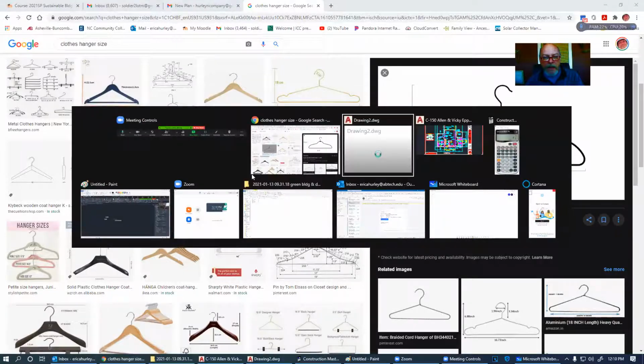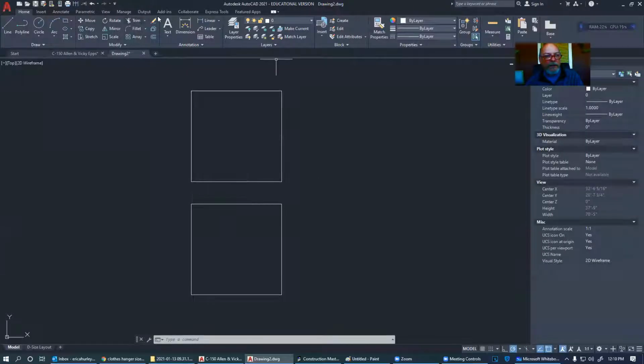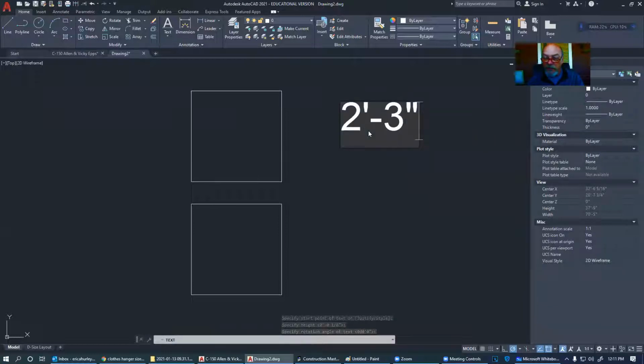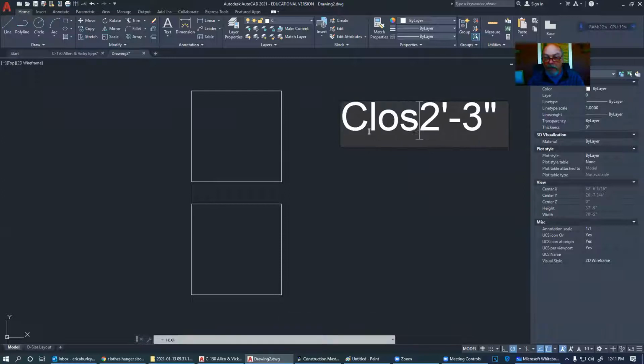So when we're thinking about closets, typically for a bare minimum, a closet equals a minimum of 2 foot 3 inches wide. Well, that didn't work out. Let's try it again. 2 foot 3 inches. Closet equals a minimum.